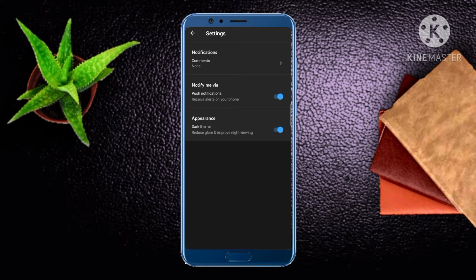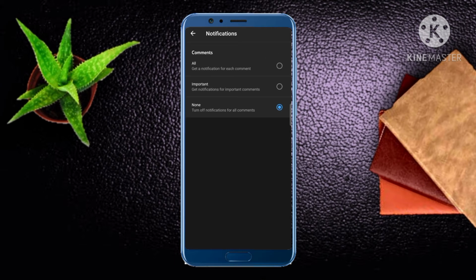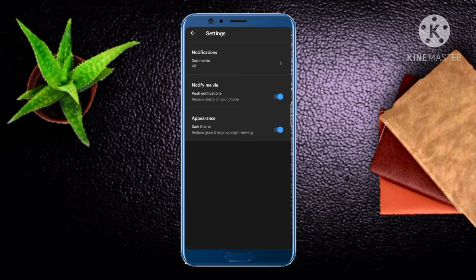Now how to change notification settings. For comments, here we have three options. Get a notification for each comment, get notifications for important comments, turn off notification for all comments. We can keep any one. For example, I'm keeping as all. We can also add another option, then notify media, push notifications. So I have turned it on.